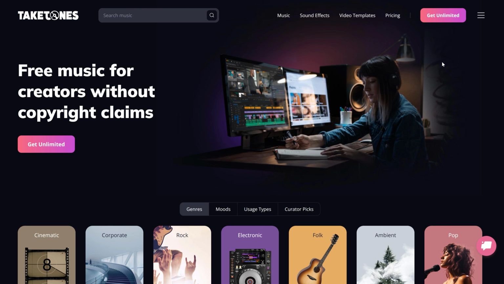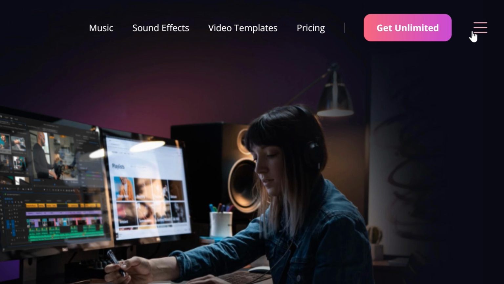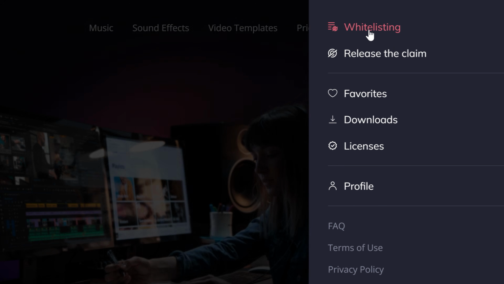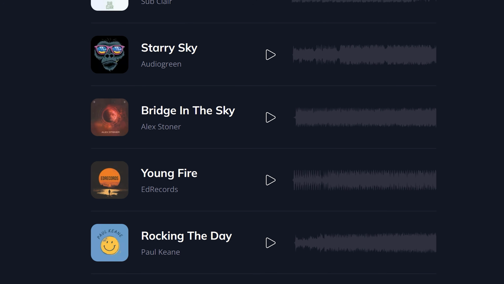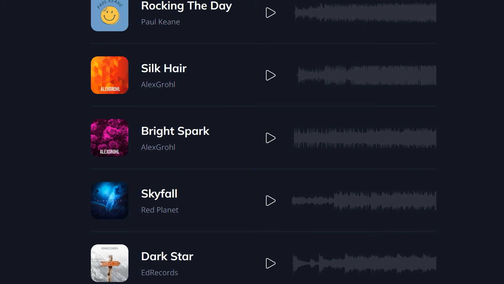So before downloading any music, I recommend you go to the menu on top and click on Whitelisting. As you can see, I added all my social accounts. This means that these accounts are whitelisted and that I'm allowed to use all the music and sound effects. And this will then prevent claims and copyright issues.